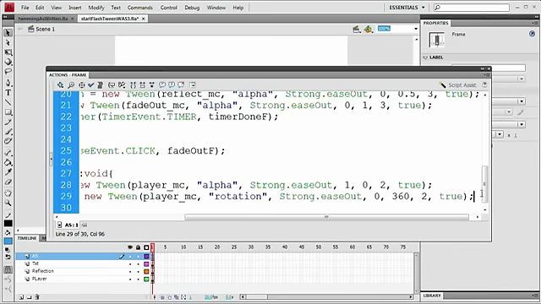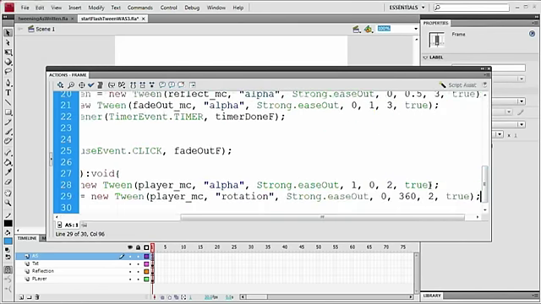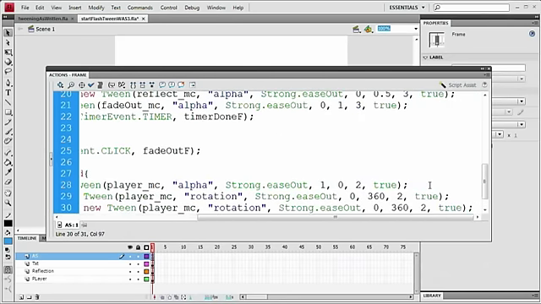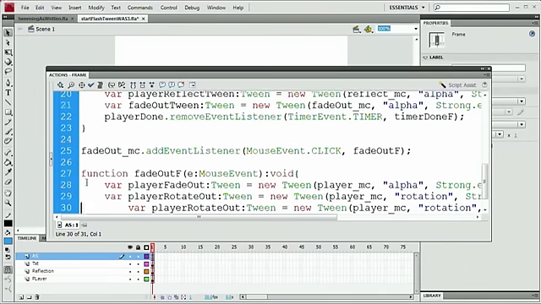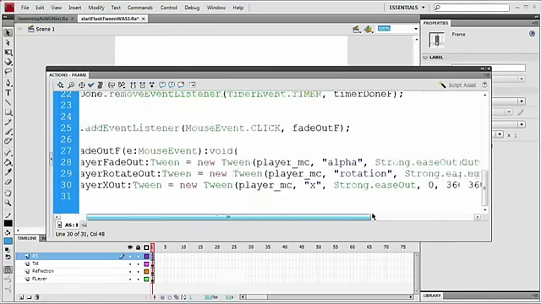Now, for the sake of time, I'm going to hold down my Shift key and hit the Home key, copy that line of code, hit the End key to go all the way to the end of the line of code, hit Enter to return once, paste that in, hit the Home key again, and you can see there's an extra indentation because we copied the initial indentation, hit the Delete key to get rid of that. Now we're going to call this player X out, so I'm going to replace the word rotate here with a capital X, and we do want to edit the player_mc. However, we want to edit the X, not rotation.